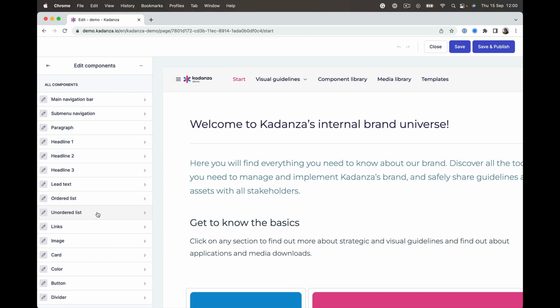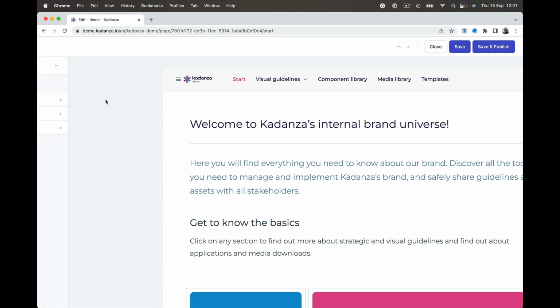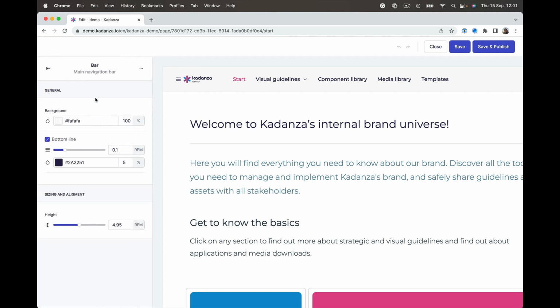So basically these are the components that you can edit. But instead of going through them one by one, we will just show the important ones. For example, let's go to main navigation bar. So main navigation bar is this area. And let's click on bar, for example.